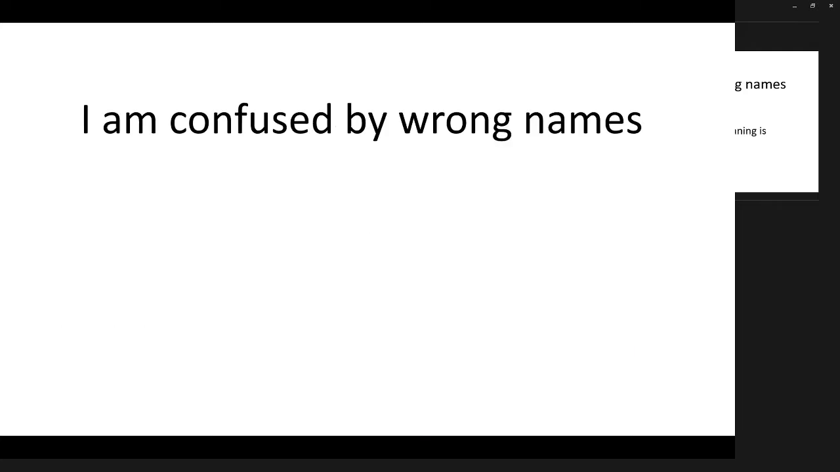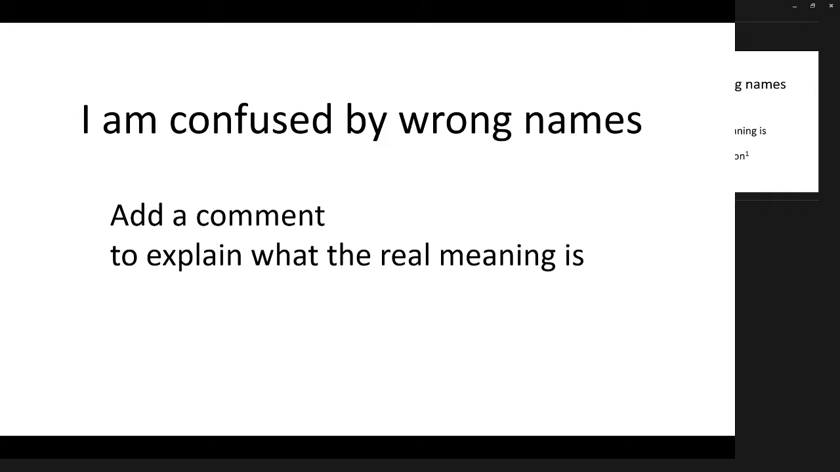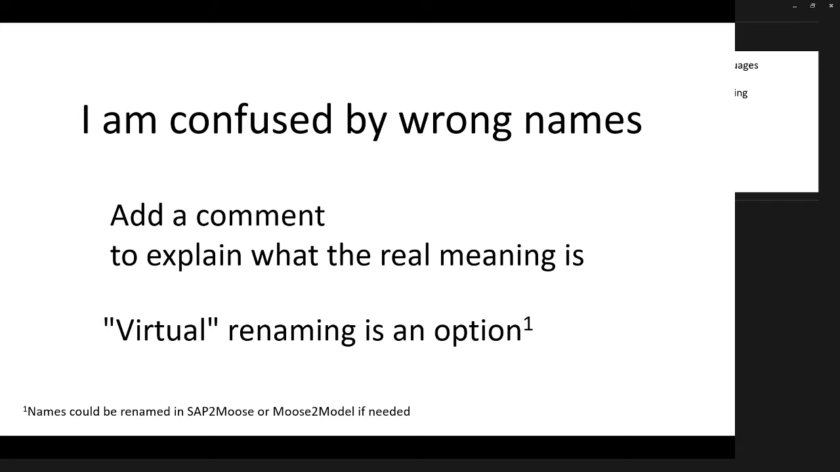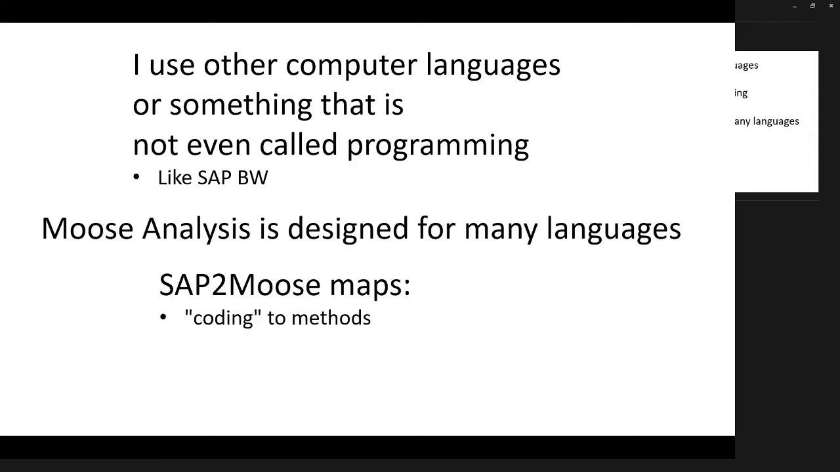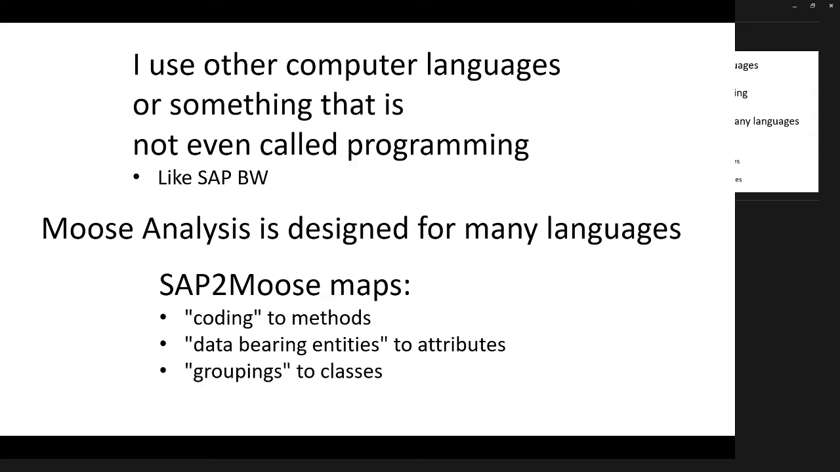I'm confused by wrong names. Here, comments help me. I can add a comment to the diagram. I plan virtual renaming. What about other computer languages? It is planned; Muse Analyze is designed for many languages.